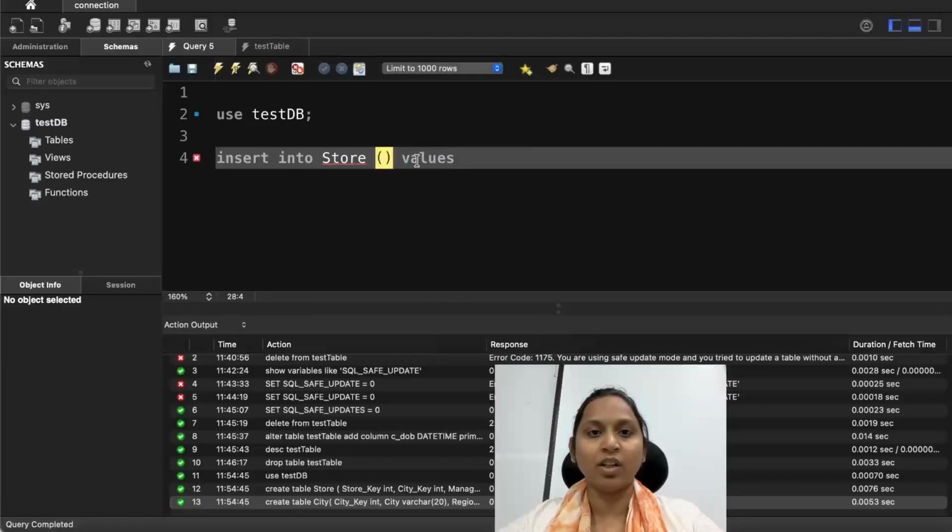Now what is the next syntax? It is VALUES. Whatever I am writing is the SQL syntax to insert data. And now again round bracket and then semicolon. How many times do we have to write this line? We have to write this line 9 times. Why? Because store has a total of 9 records.